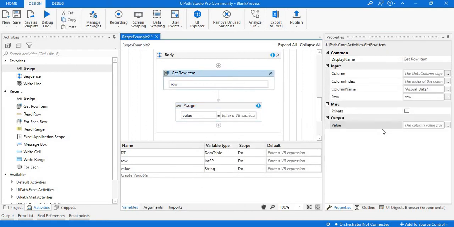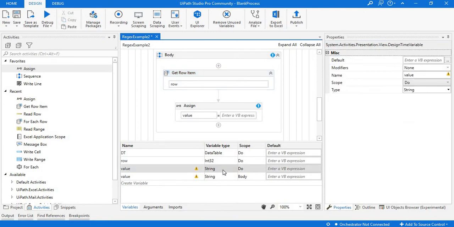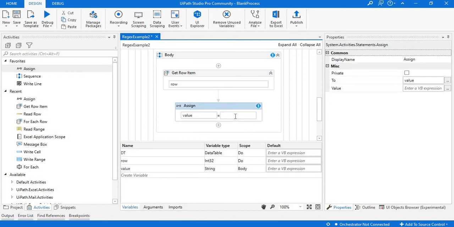So here we will have one value. Here we also need to create one more variable. I will use the variable named value, which is already used, so I will delete my previous value. Now I am using a value variable, and here I will write one regular expression.